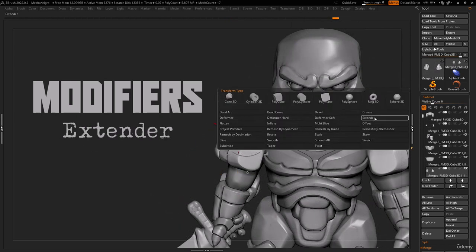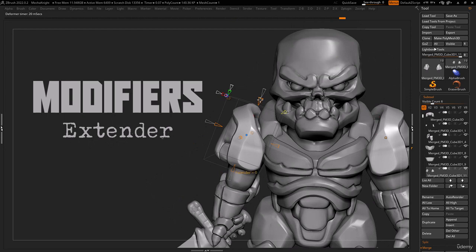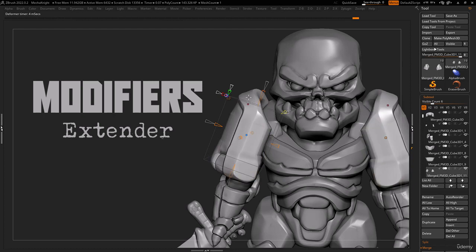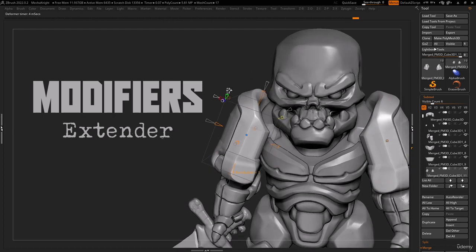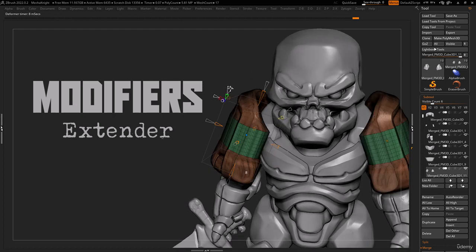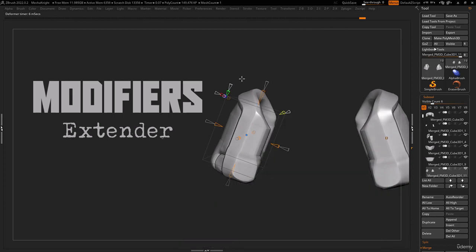The Extender modifier is another useful modifier. Extend your mesh along its local axes with the orange cones. Enable symmetry with the red, blue, and green cones. Increase resolution along each axis with the white cones.